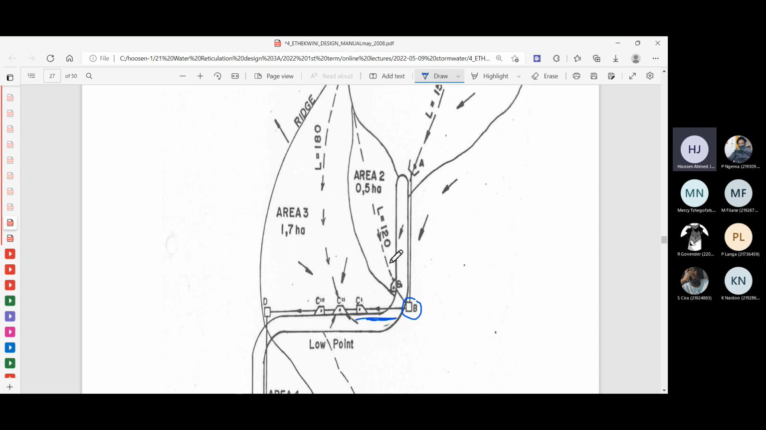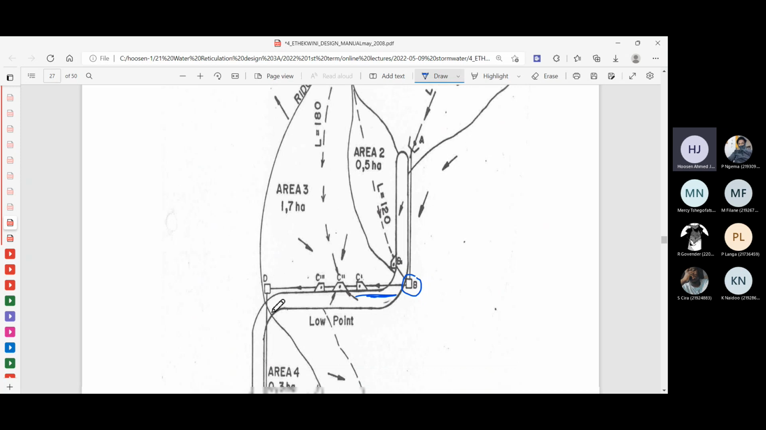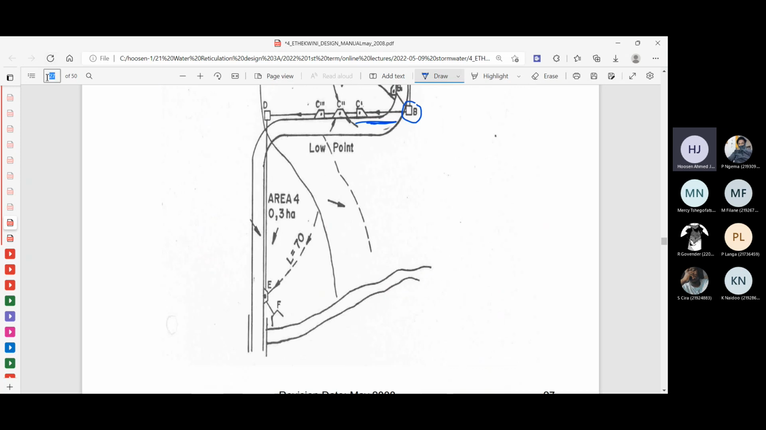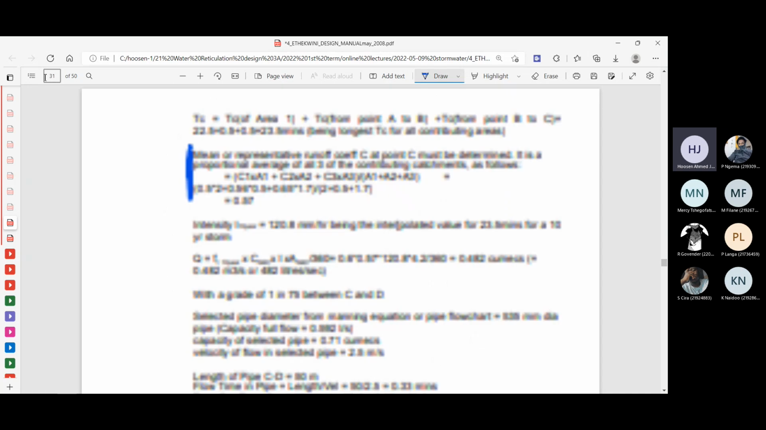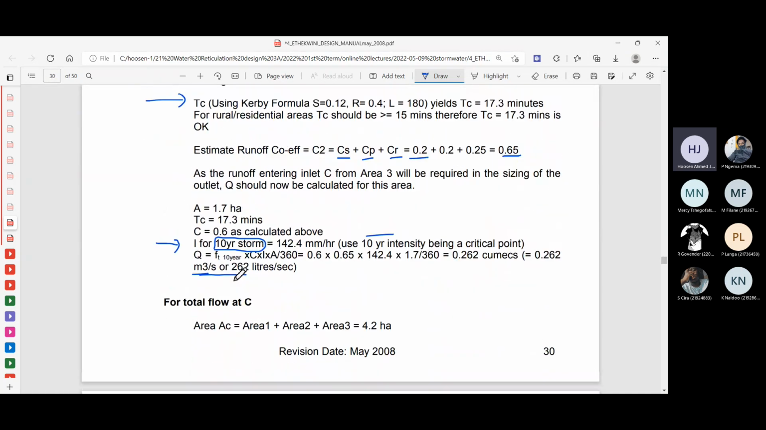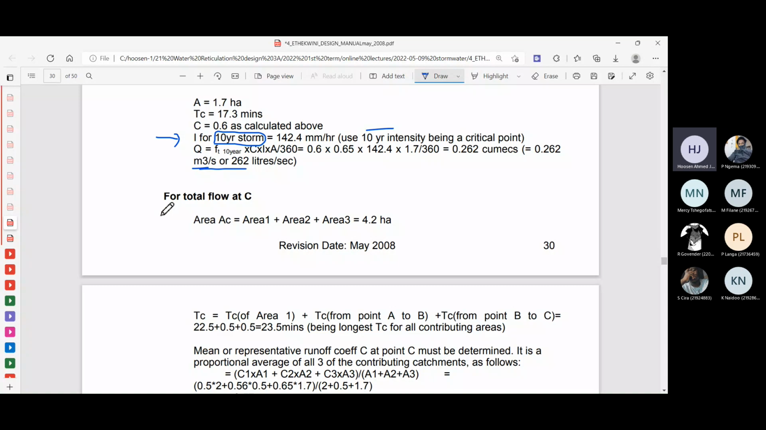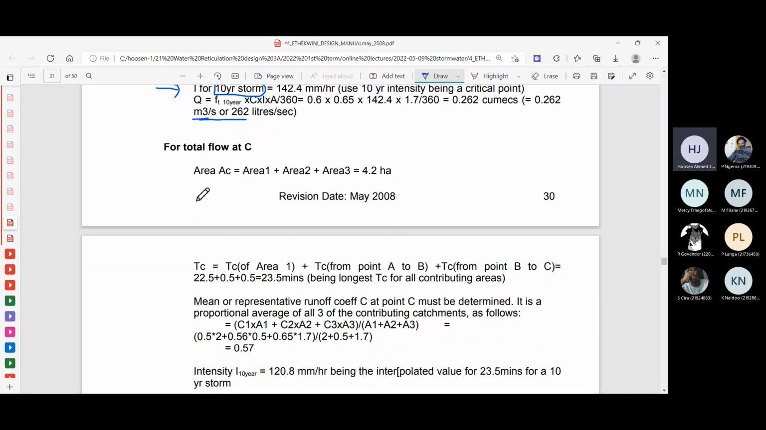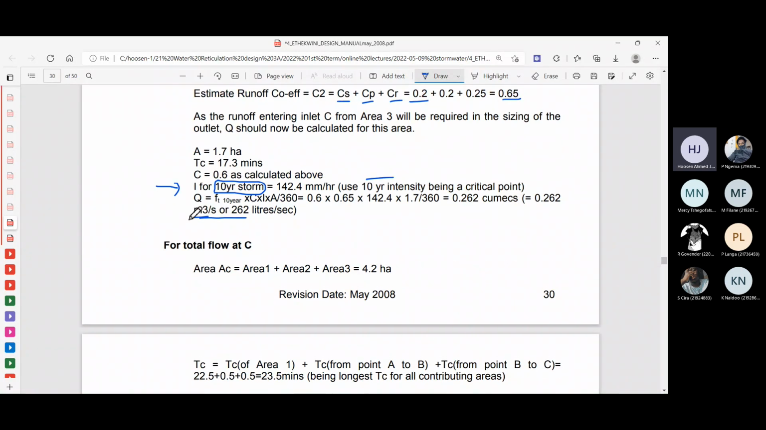Right, we have three catchments, and we need to look at what's the longest time it would take for that, at that point over there. So I think it was page 31. That was on page 30. Okay, so to determine the flow at C.